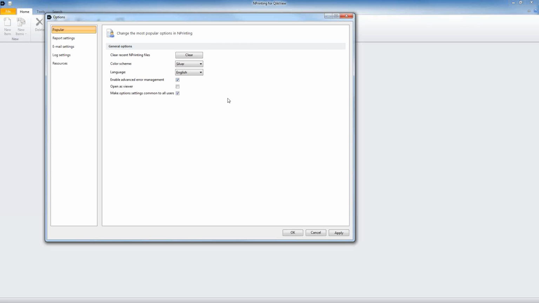Advanced Error Management, if NPrinting is causing errors, select this. It'll then generate a small XML file with a series of pieces of information in it which our developers use to troubleshoot. So if you're having problems with NPrinting, you might want to select this. The file gets built and it prompts you to send an email out to our development team. Make option settings common to all users. This is legacy, but it's required if you're running the NPrinting server.